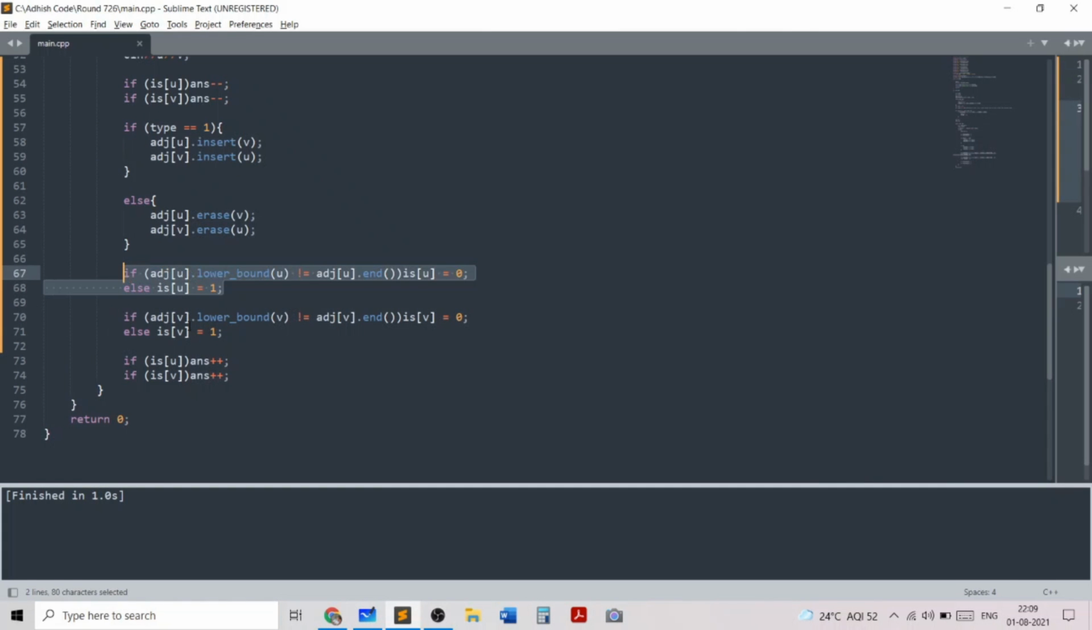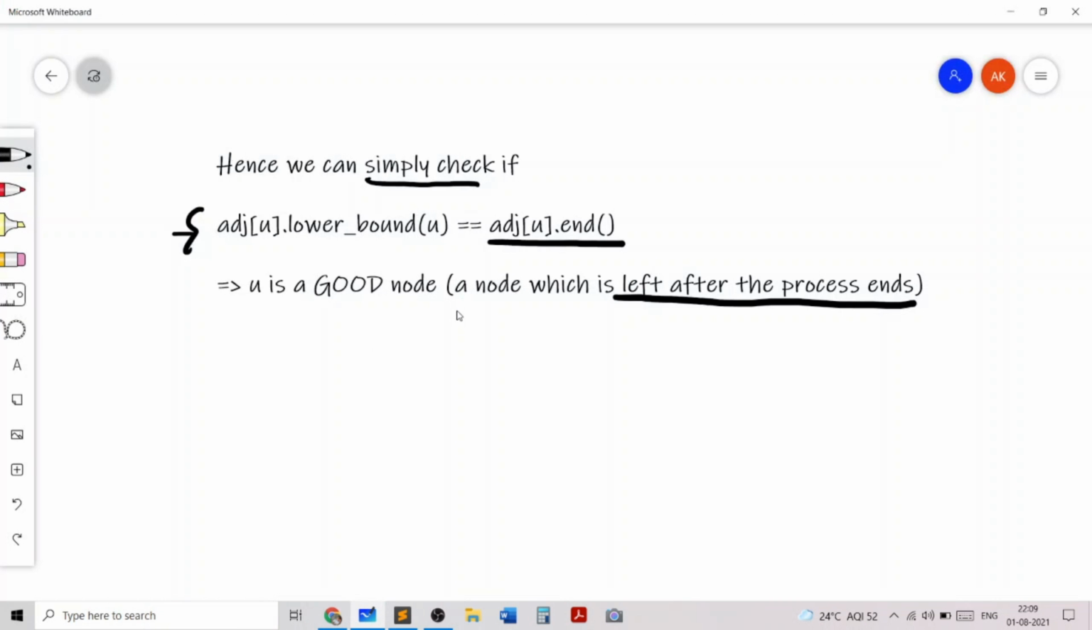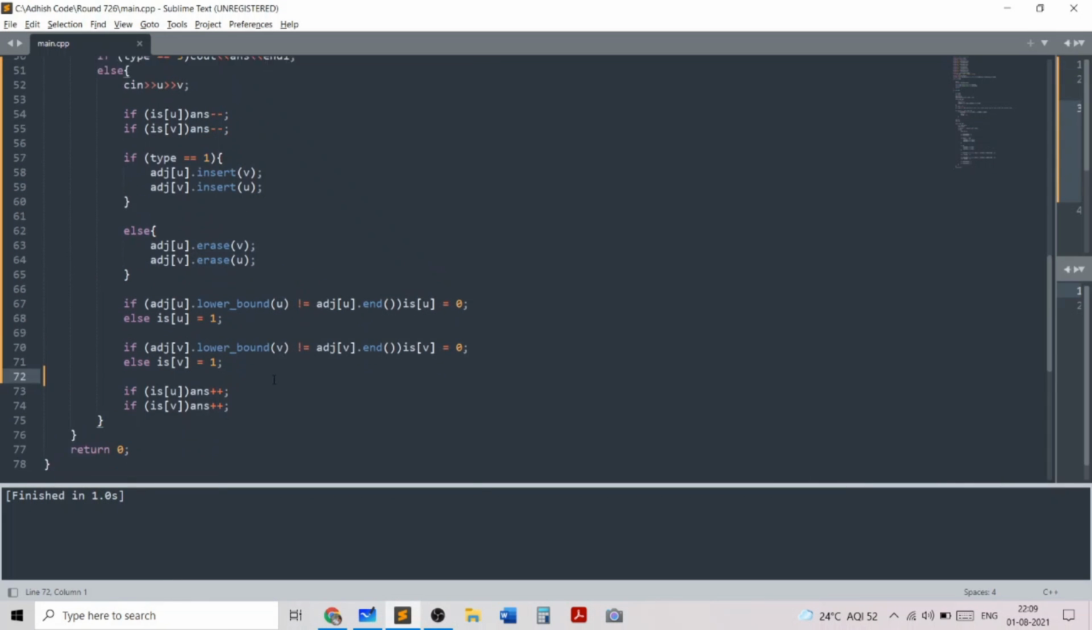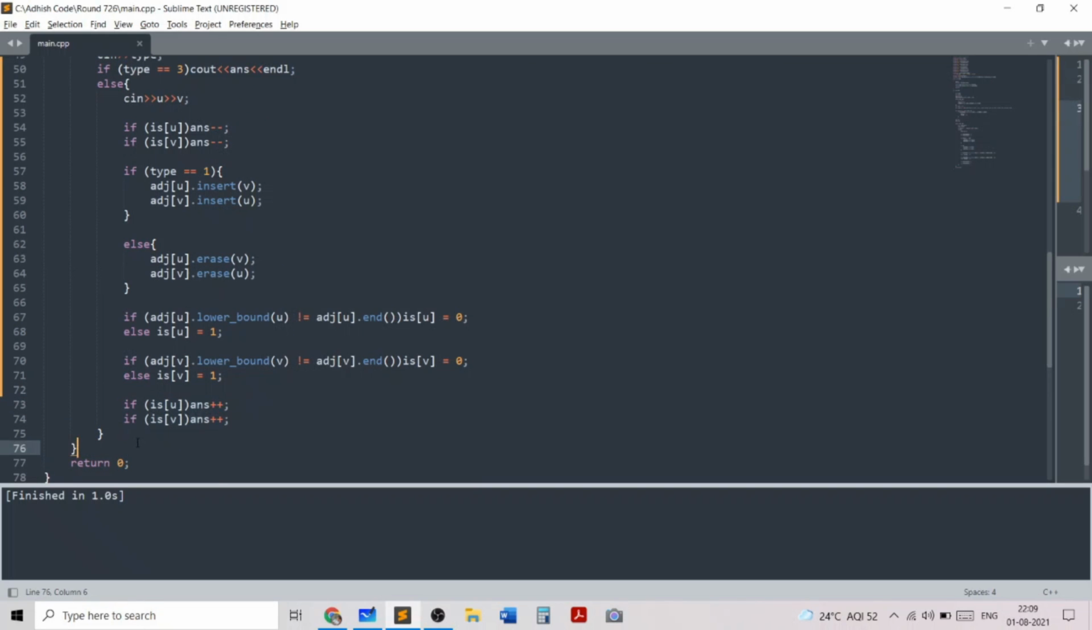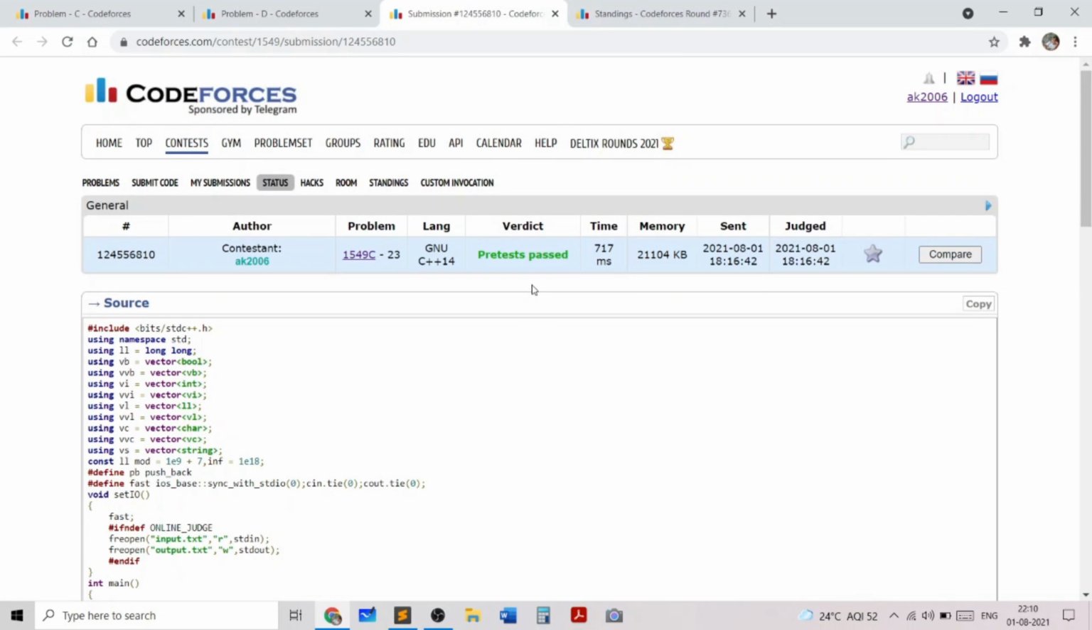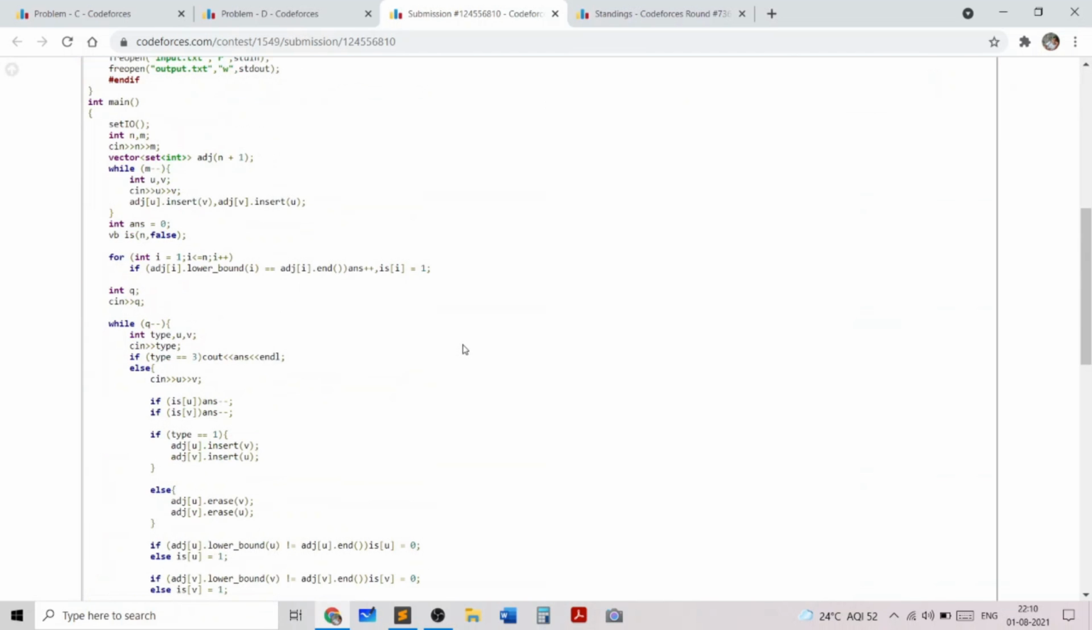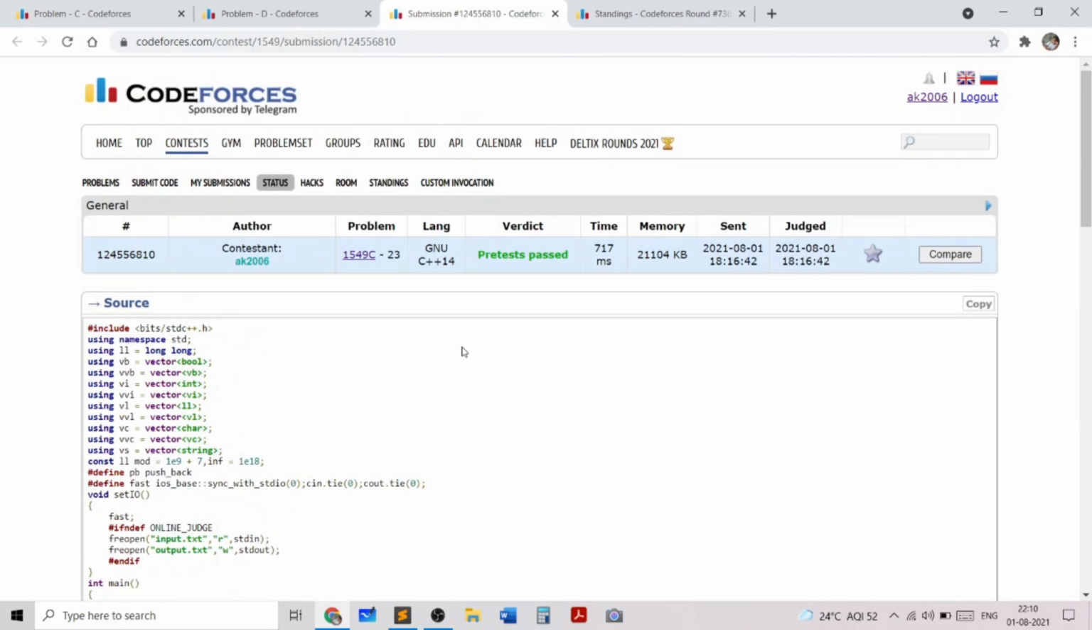So you can easily understand these four statements based on what I've written over here. They are exactly the same. And then I did the little trick which I told you. And in this way, we can effectively and easily reflect the change on the answer variable. And you should spend some time understanding why this is completely correct. And this code actually gave the pretest passed. And so this concludes the solution for problem C.